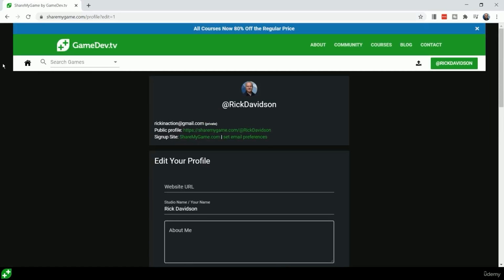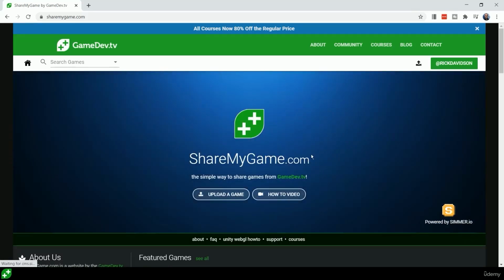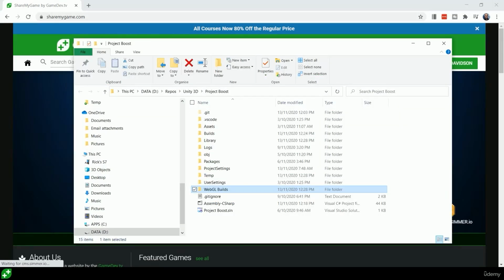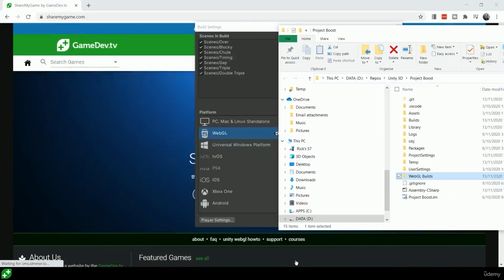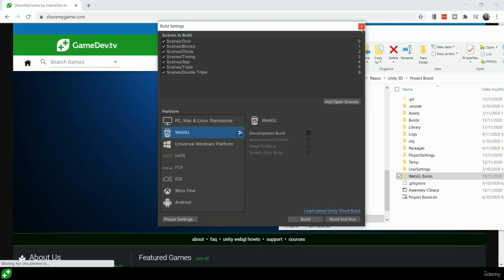I'm going to go back to the previous screen now, the little house on the top left here. Take me back to sharemygame.com. And from here, we can click on the upload button, or we can drag into this space once our build is ready. I think our build is ready. Let me just look. Yes, it's all done. Let me just get Unity out of the way. Thank you, Unity. Close down the build settings.